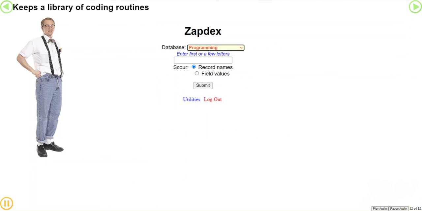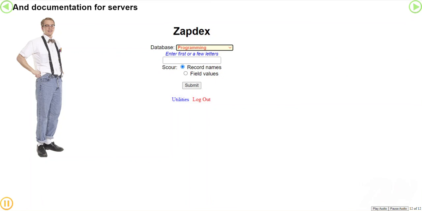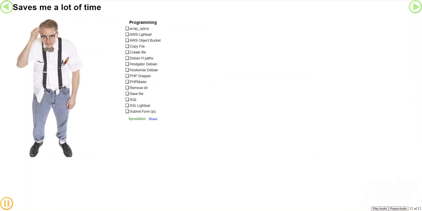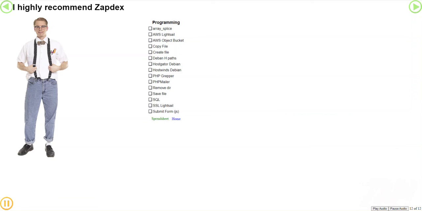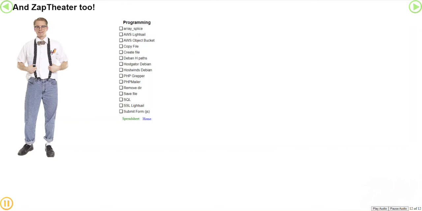Every computer programmer keeps a library of coding routines and documentation for servers. Zapdex makes it easy. Saves me a lot of time. I highly recommend Zapdex and ZapTheater too.